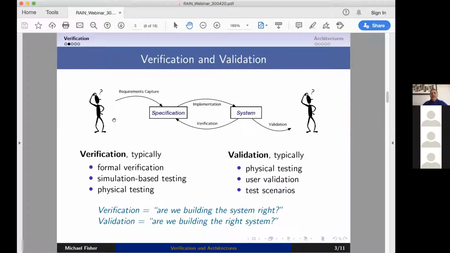And what we typically do at Liverpool is a mixture of simulation-based testing and formal verification, and we'll see a little bit of this later on. Let me just say a little bit about some of the differences between testing and formal verification. I know a lot of people use testing in various forms.